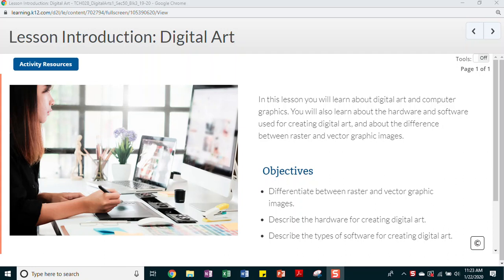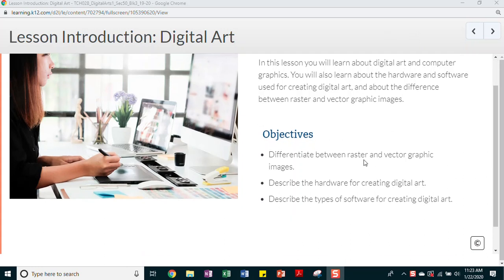Unit 2.02, Digital Art. In this lesson, you will learn about digital art and computer graphics. You will also learn about the hardware and software used for creating digital art and about the difference between raster and vector graphic images. Objectives: differentiate between raster and vector graphic images, describe the hardware for creating digital art, and describe the types of software for creating digital art.